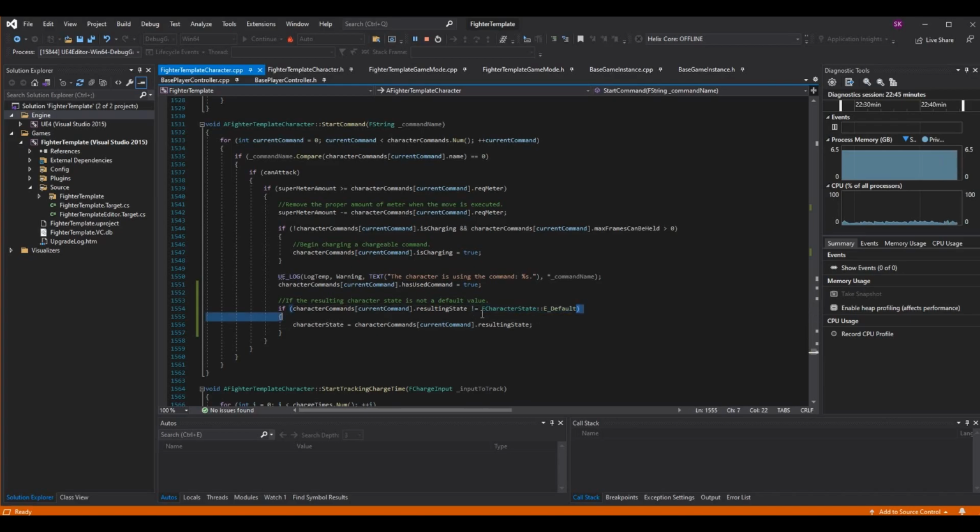In fact, a lot of times we're not going to want to set the character state or force the character state to a specific value. So we can skip it if it's the default and we haven't actually added one for it.